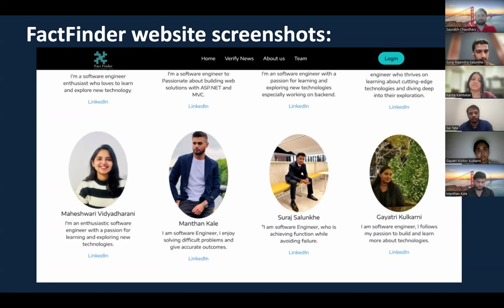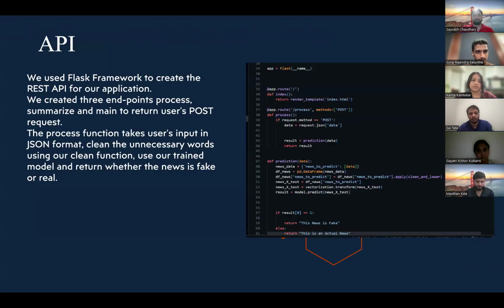We have just given short information about each other and a LinkedIn profile. This is the link which will navigate to our profile, and through which you can get more information about each other. And yeah, that's the additional feature we have added. Next slide is an API slide, and this will be explained by Sai.